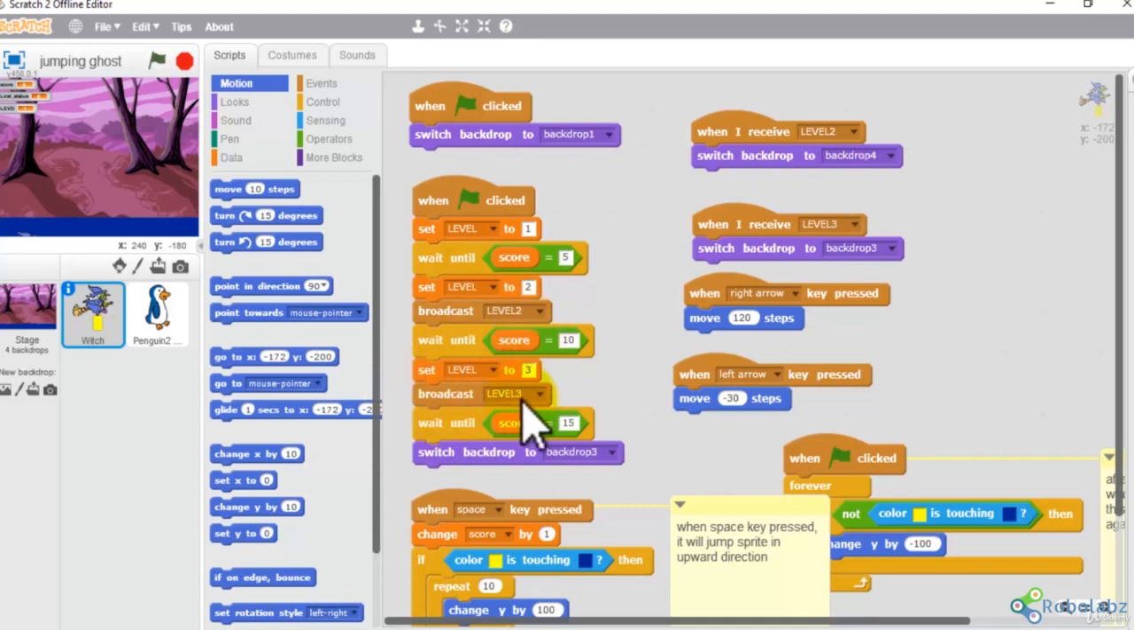to 3, then broadcast level 3, and then it will jump to when I receive level 3, I have to switch my background to background 3, right? Next you have to wait until score equals 15, and then you have to switch backdrop to background 3, just like that. Okay, so this is clear now, I think.